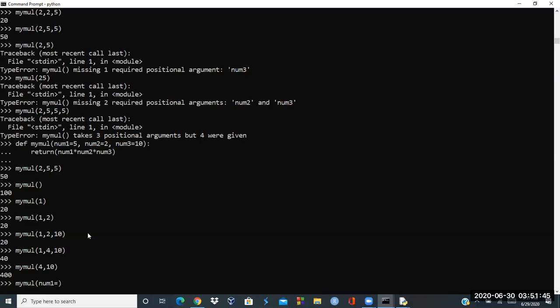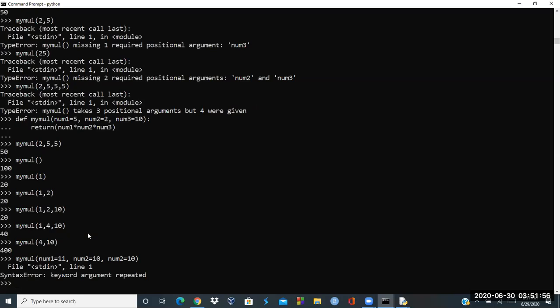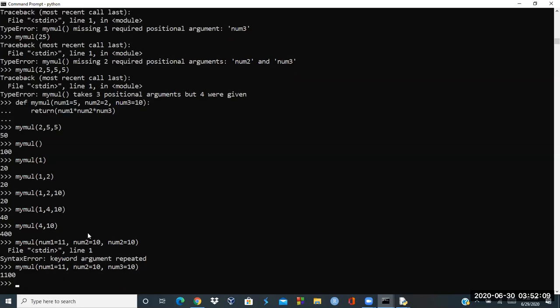I could also say num1 is equal to 11, num2 is equal to 10, and num3 is equal to 10, let's say, just to make it simple. Keyword argument repeated. So num1 and num2, oh, this is num3, not num2. And then that would give you the value.